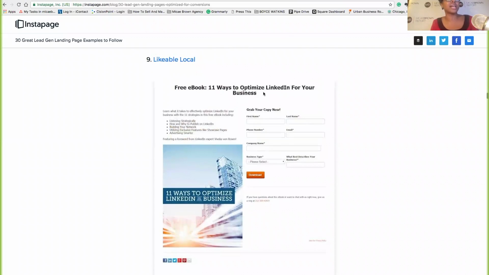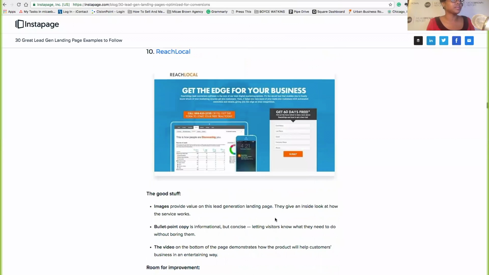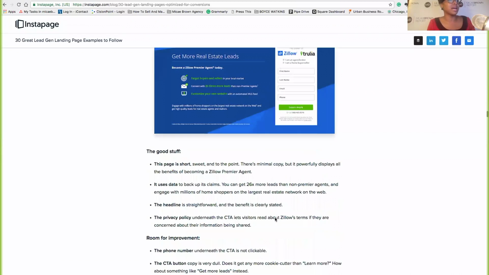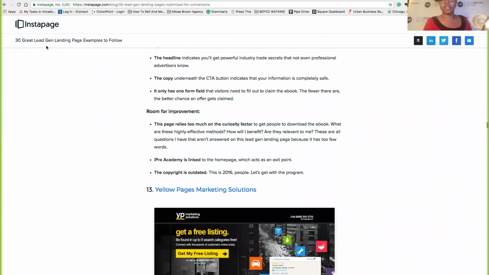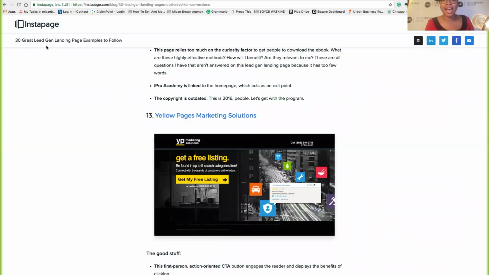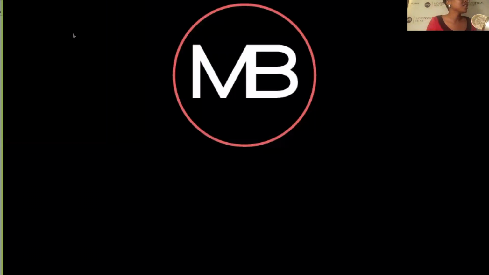Free ebook, 11 ways to optimize LinkedIn for your business. Okay, that's not bad. It's white, love it. Grab your copy now, download. That part's above the fold. That's great. So these are better examples of landing pages. And so that probably means that you don't want to use that previous service that I talked about for your landing pages, because they didn't give me very good examples of them. Instapage, now I'm endorsing Instapage because I at least had multiple credible examples of what a good landing page is. So I'm going to also bookmark this one.